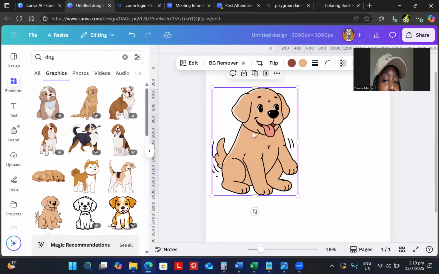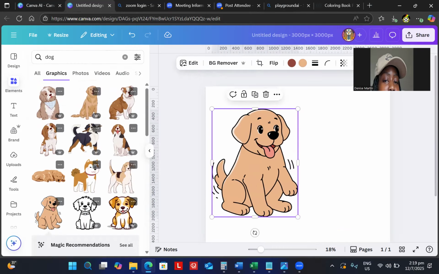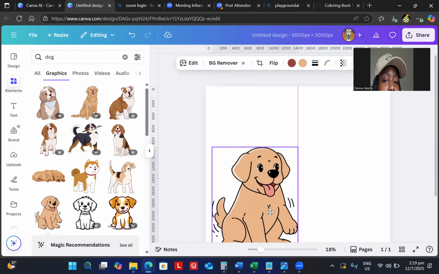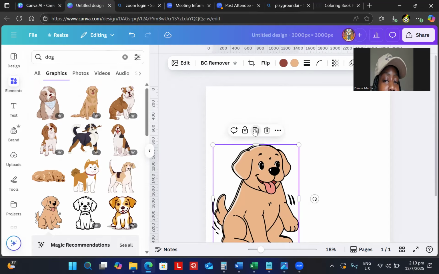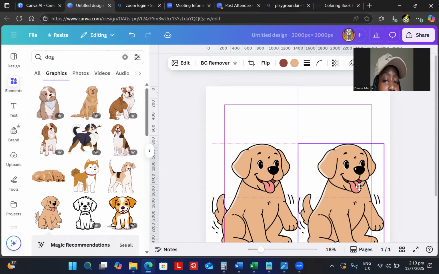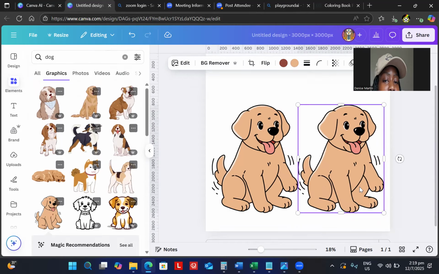So we need two images on both sides of the page. So we need two of these images. I'm going to go ahead and duplicate that. Going to bring the other one over to the right.